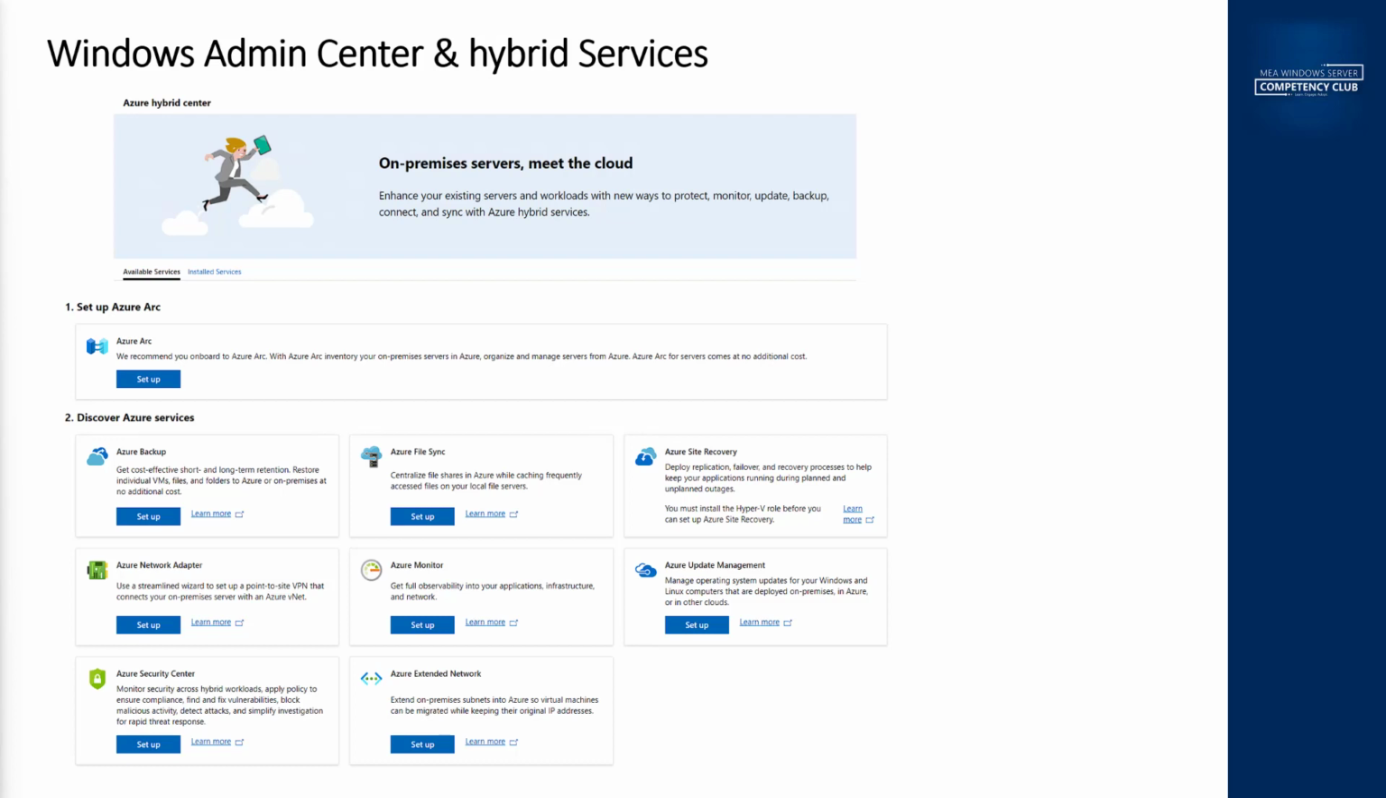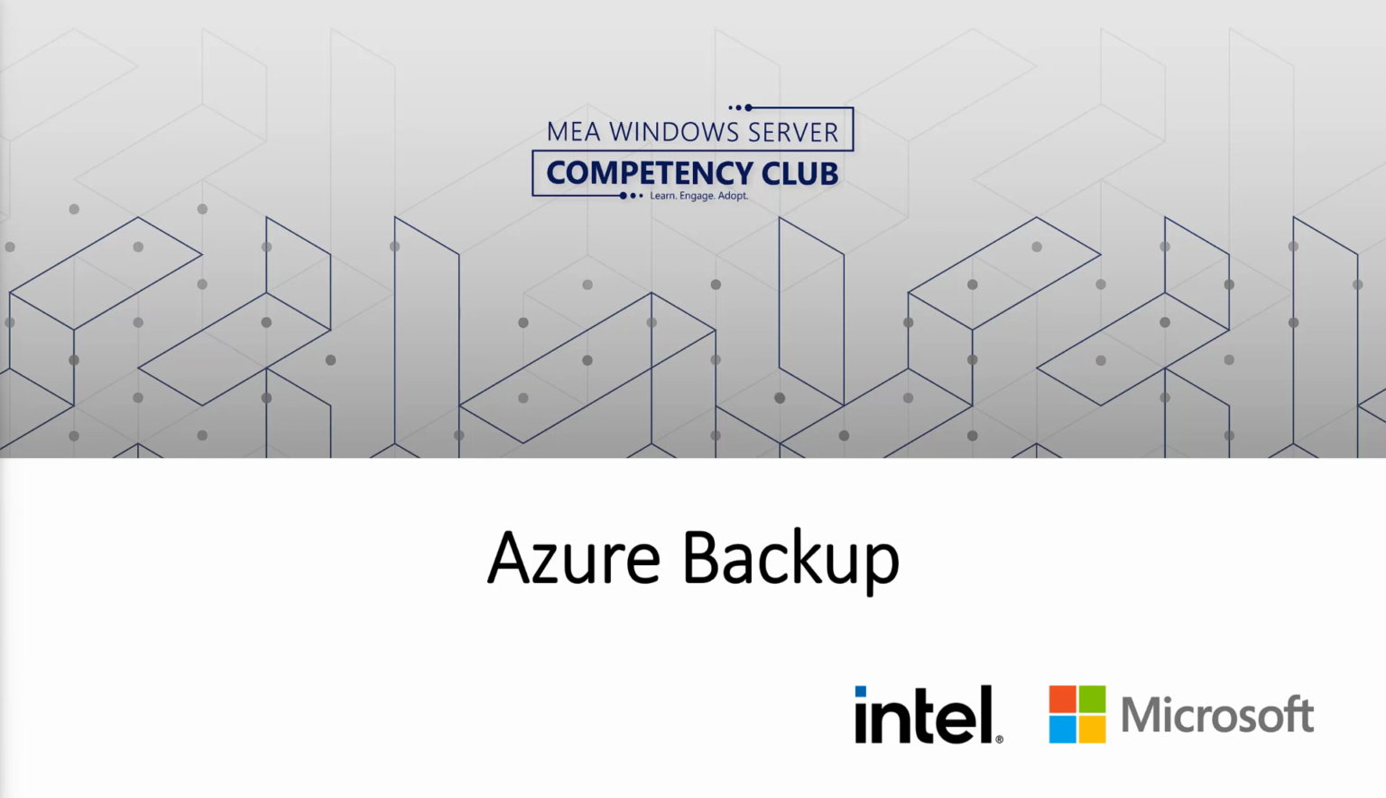Azure Backup is very, very powerful to back up your on-premises, but also your Azure-related workload. We want to focus on our on-premises workload. So we want to talk about how to back up Windows Server-based workload with Azure Backup.